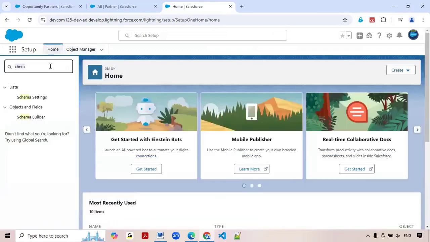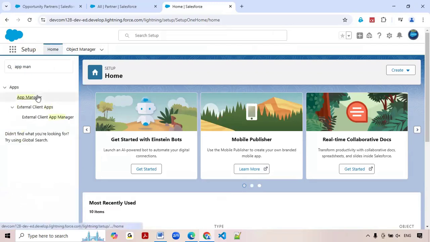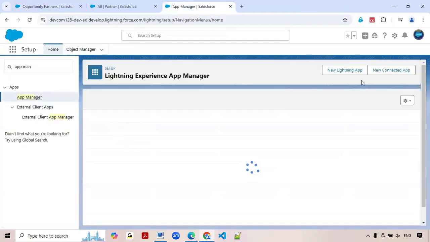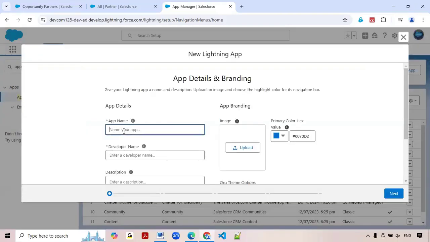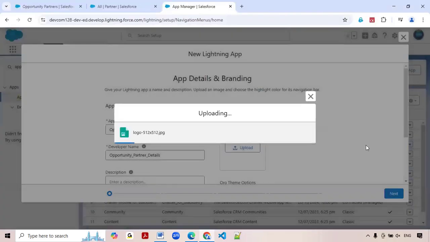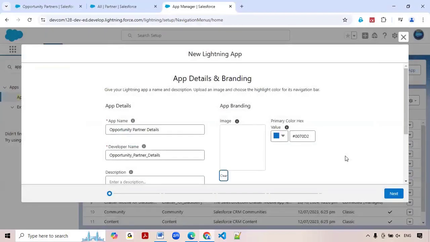We have to create the tabs. Before that, we can create an app using App Manager, one app for this, so directly we can access Opportunity Partners like this. Now we have to create one app. So this is the name and logo, your company logo. If you want, you can add your company logo. So I'm adding my company logo.